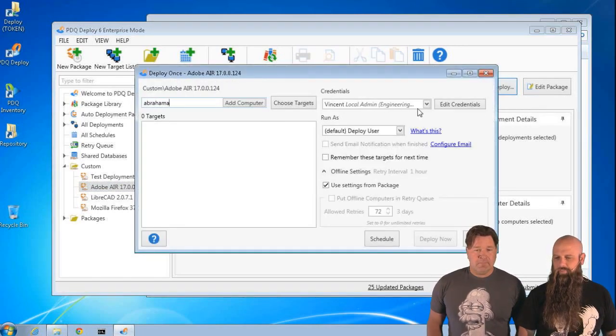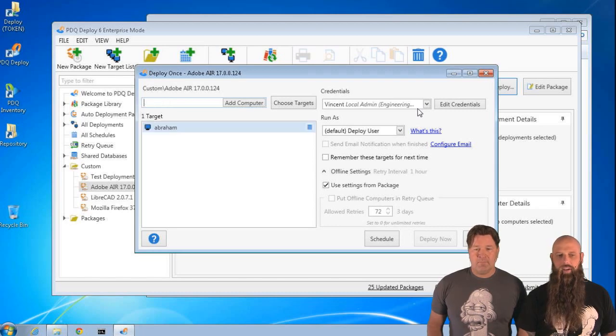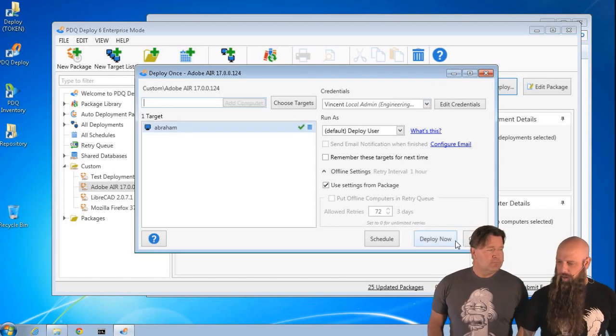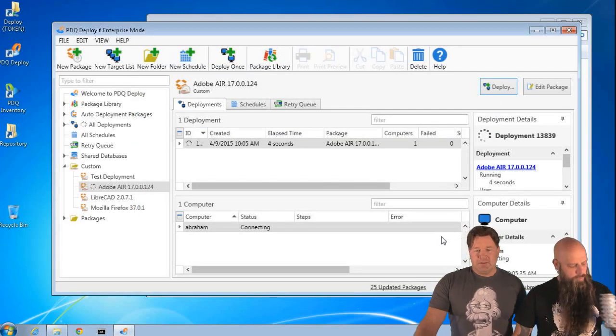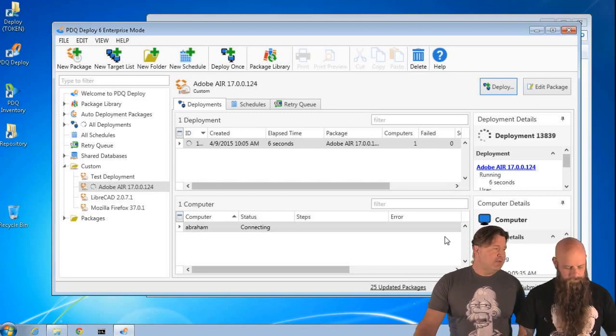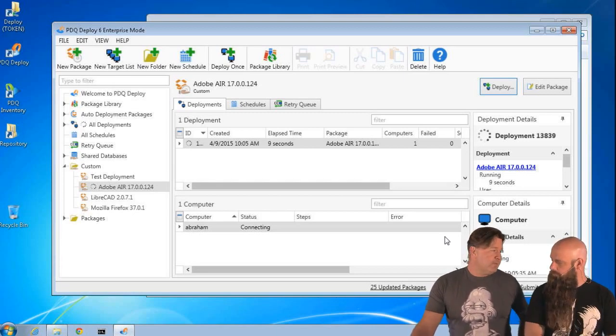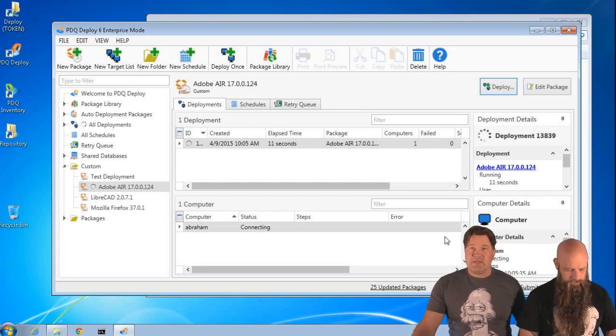We're just going to do one computer here, so we don't waste a lot of time. We're going to deploy this to the computer called Abraham, not the user. You'll notice it's connecting at this point. Depending on the package, your deployments could take a little bit of time.